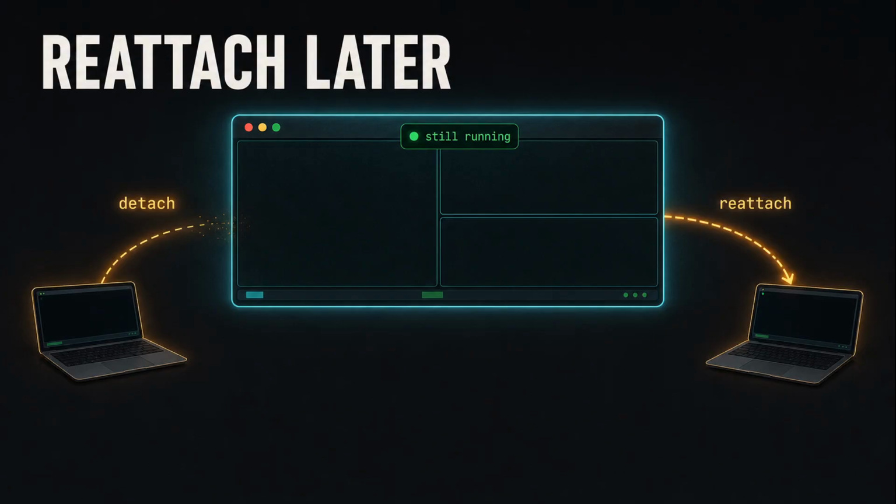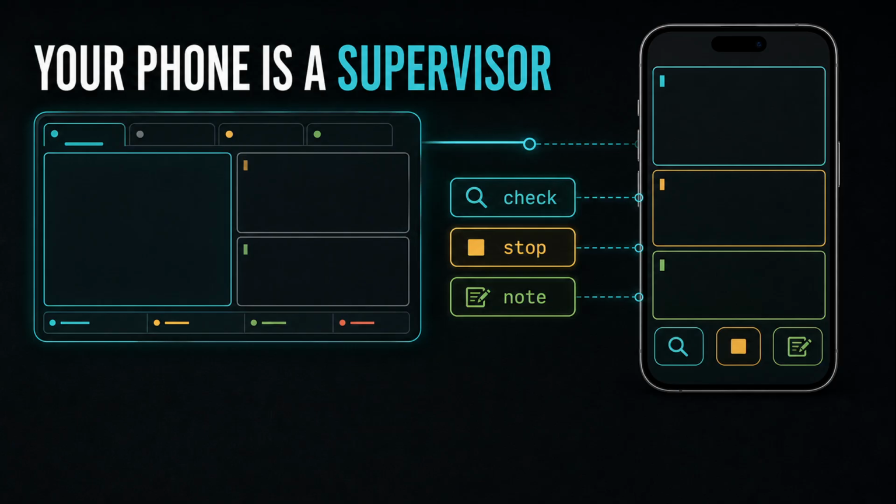That is the remote work superpower. Long-running agents, test suites, logs, and servers survive the connection that launched them. This is the part that feels wrong until you try it carefully.